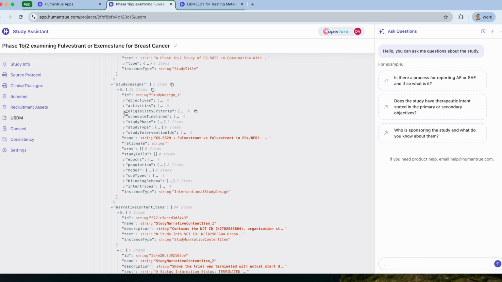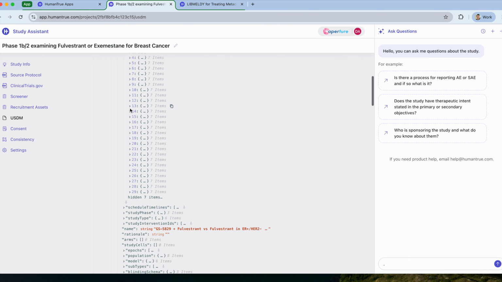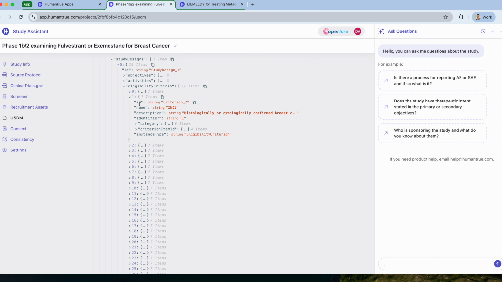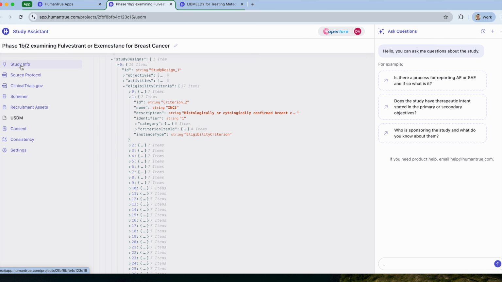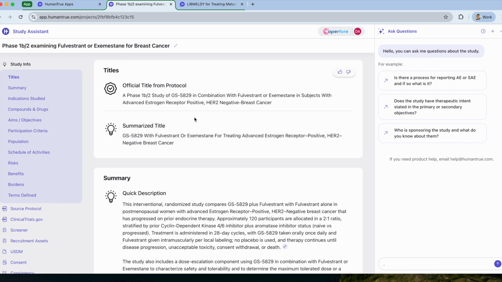For example, the eligibility criteria here lists all of the items in the USDM spec, and I can open this up in Microsoft Excel later if I wanted to do more analysis on it. Going back to the study info page, let's scroll through here and see what we have.